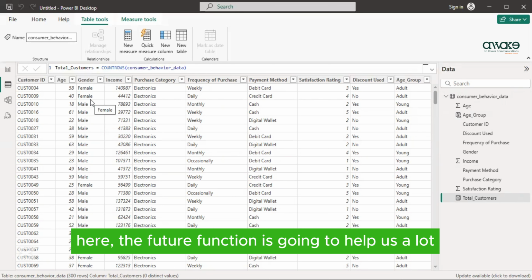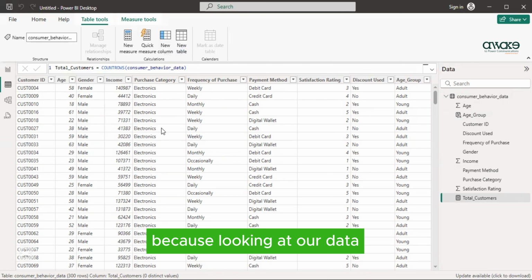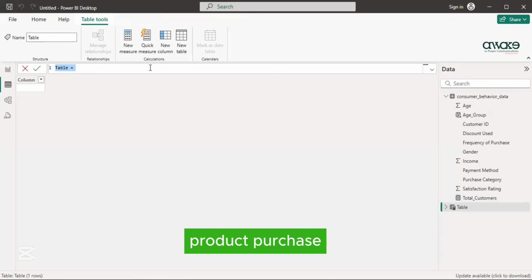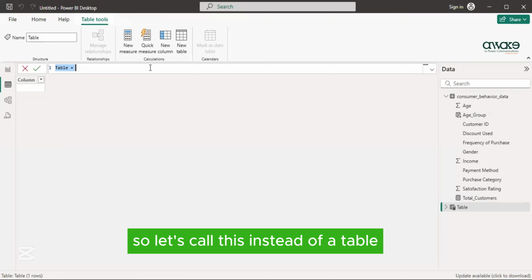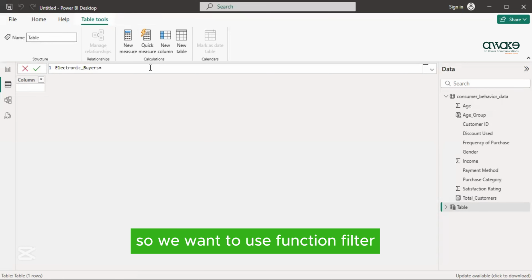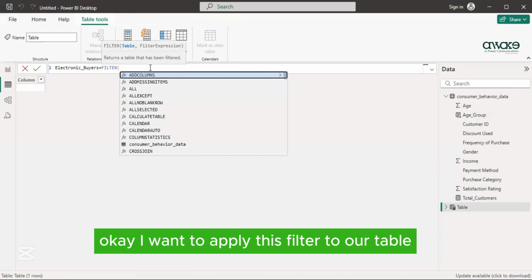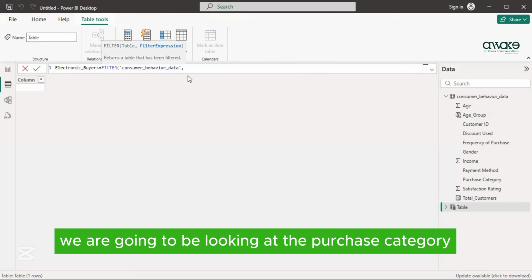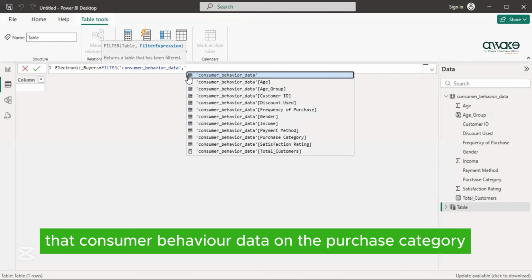Here, the filter function is going to help us a lot because looking at our data, we would like to determine the number of people that buy electronics based on our product purchase. So let's call this, instead of a table, let's call this electronic buyers, and we'll say equals. So we want to use the function filter, okay, and we want to apply this filter to our table consumer behavior data. Then we are going to be looking at the purchase category. So let us enter that consumer behavior data on the purchase category.